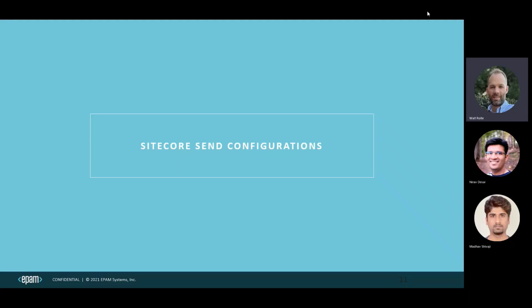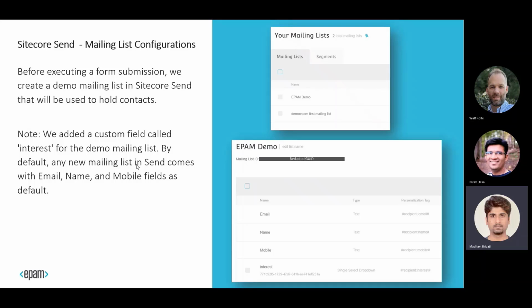Great. So typically, Sitecore's default save action, or the typical one, would be to save it to the Sitecore database. But in this scenario, we take that information and we send it over to the other platform. Correct. The Sitecore Send configuration.